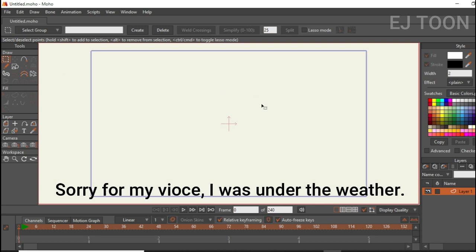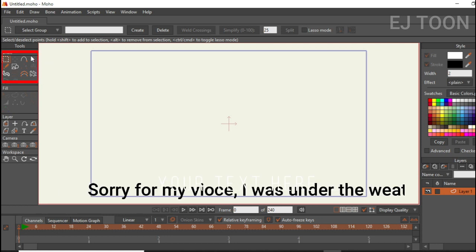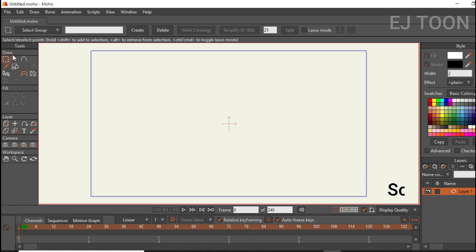So now I'm in Moho Pro, Moho 12 Pro. This is the drawing tool section. I'm just going to explain how to use these particular tools in your drawing. So first of all, let's go to this tool. I pick this tool, and for instance, I can draw a shape with it.